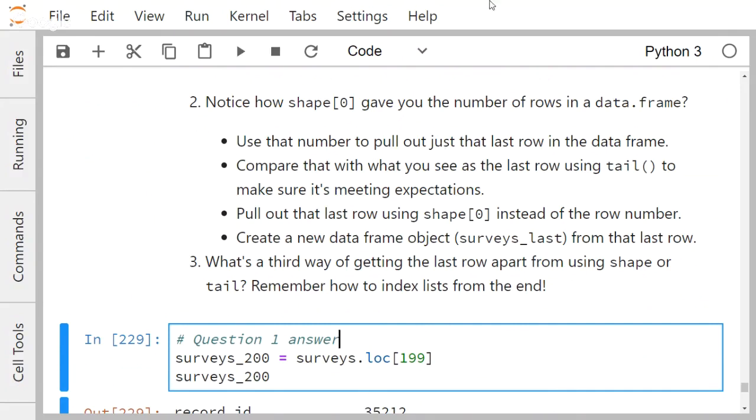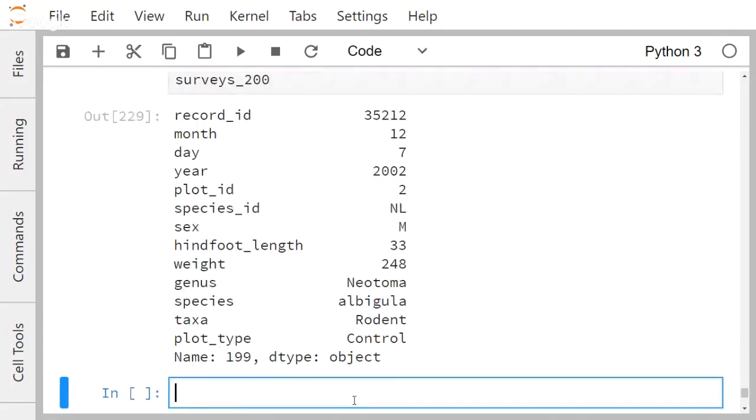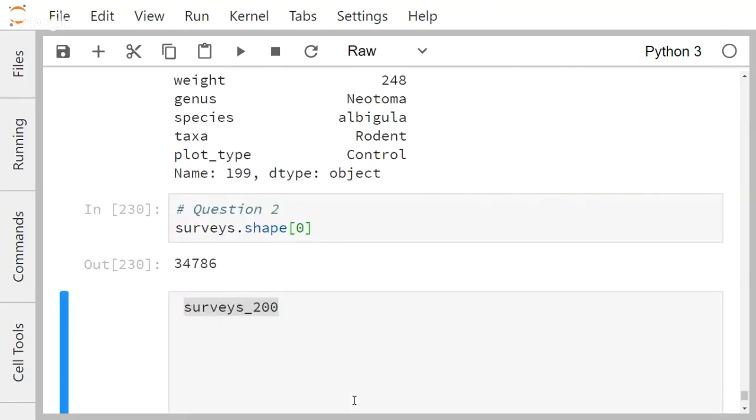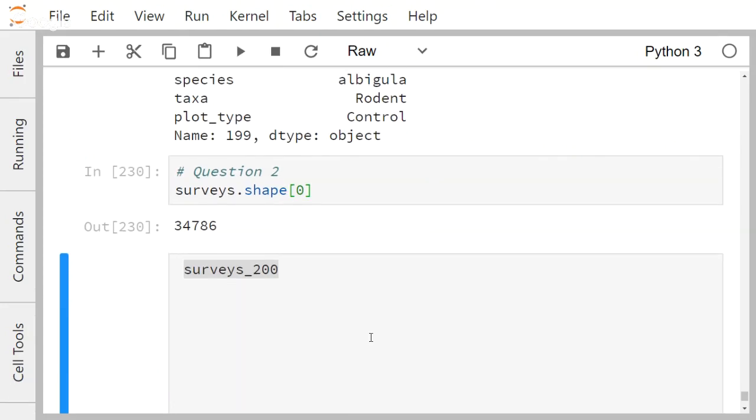Is there anybody here who wants to tackle the first part of question 2? Somebody with one of the yellow stickies up. You have your yellow sticky up. You finished? Awesome. Can you go? Part of the challenge was surveys. Oh, sorry. Yes, shape 0. It's with square brackets. We're looking for using that number to get just the last row of data.